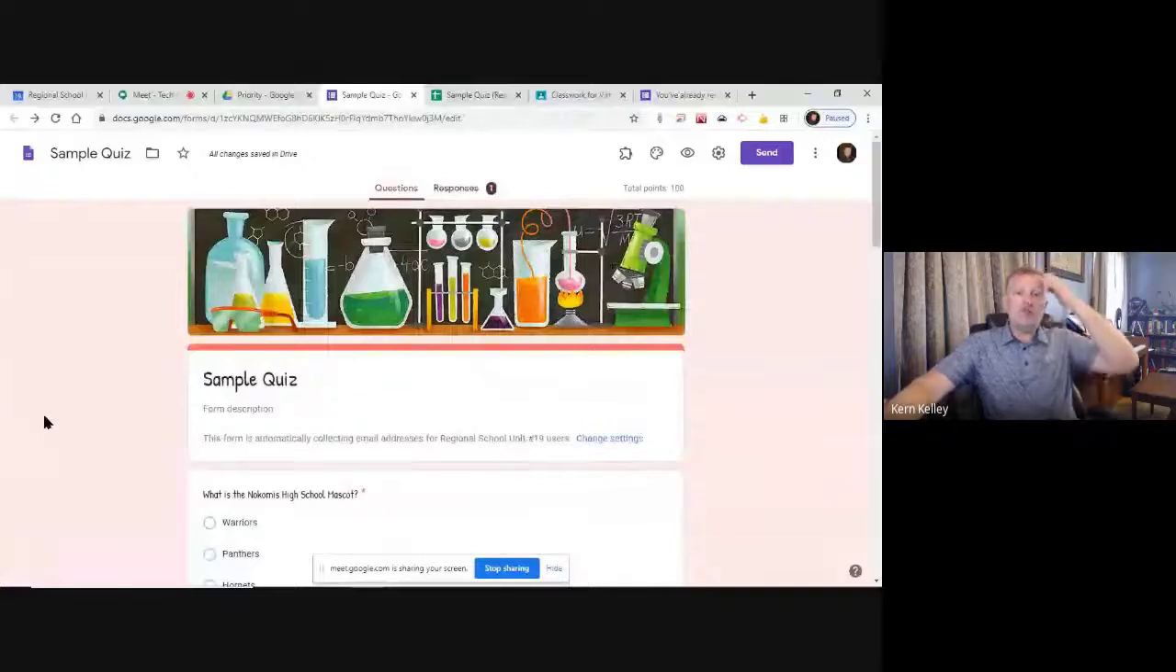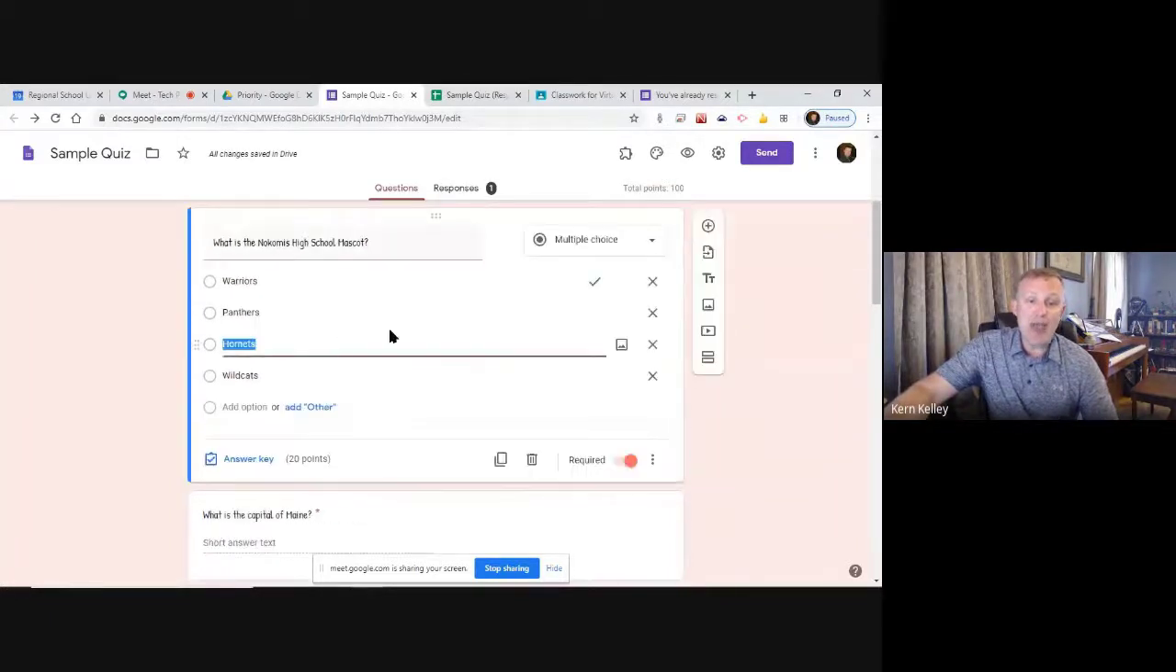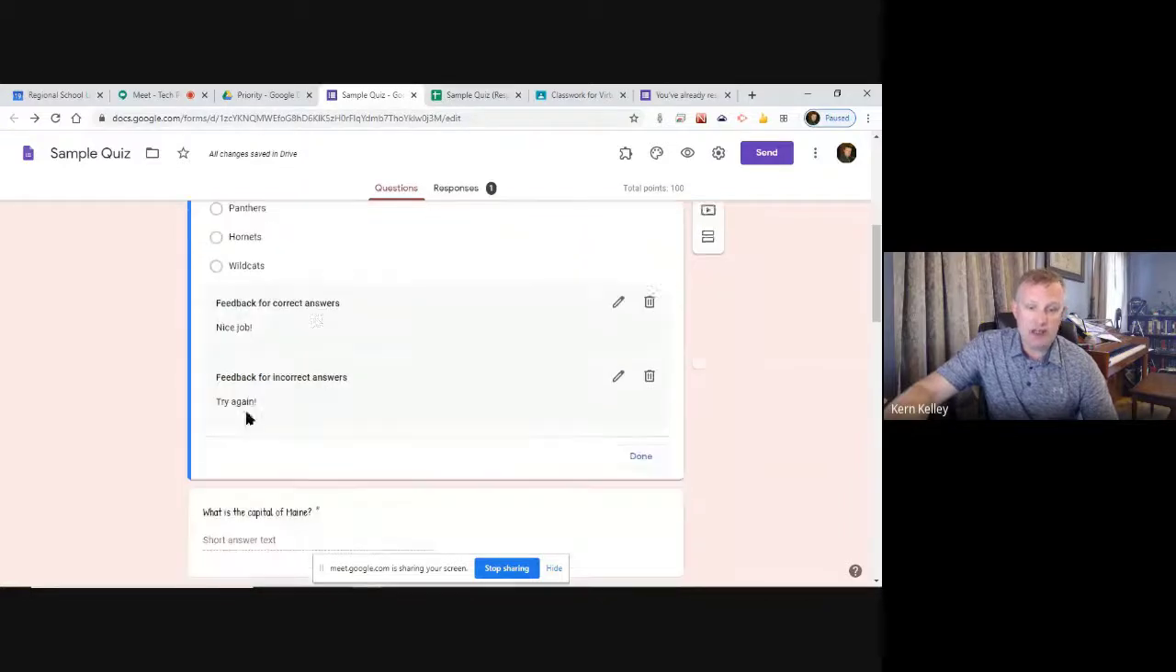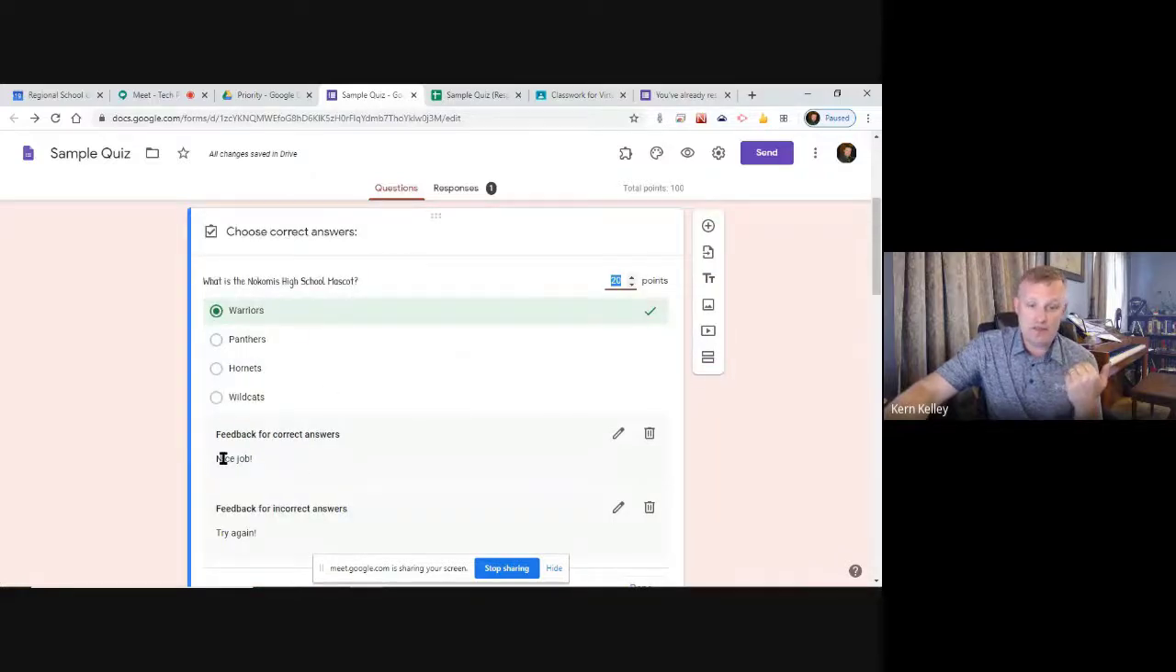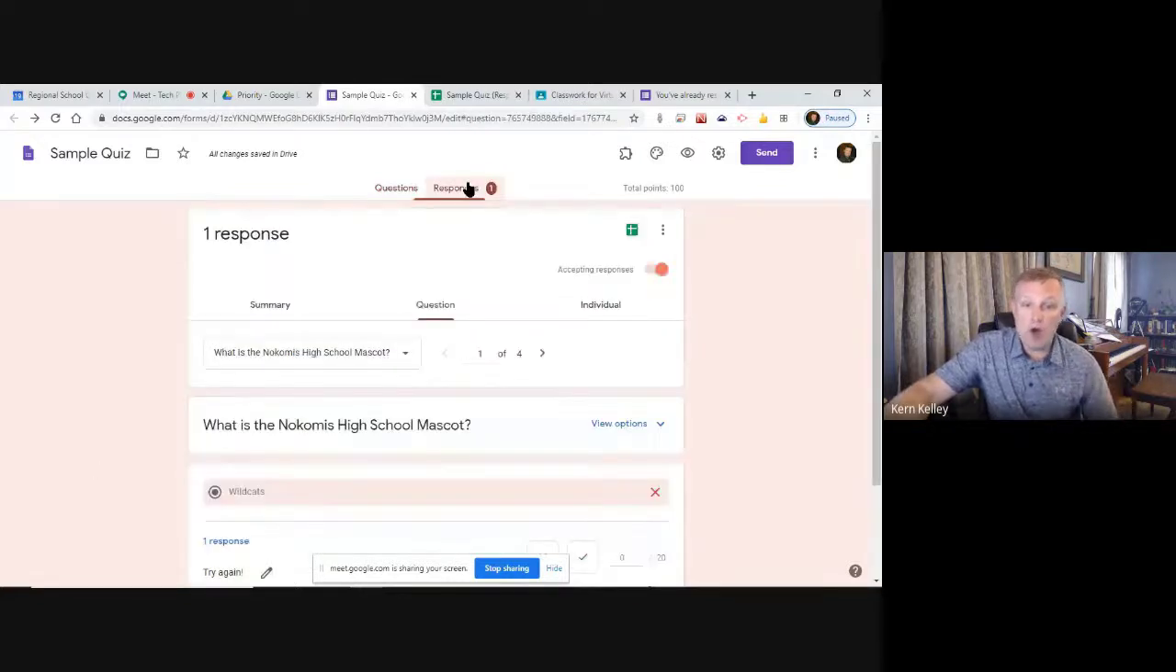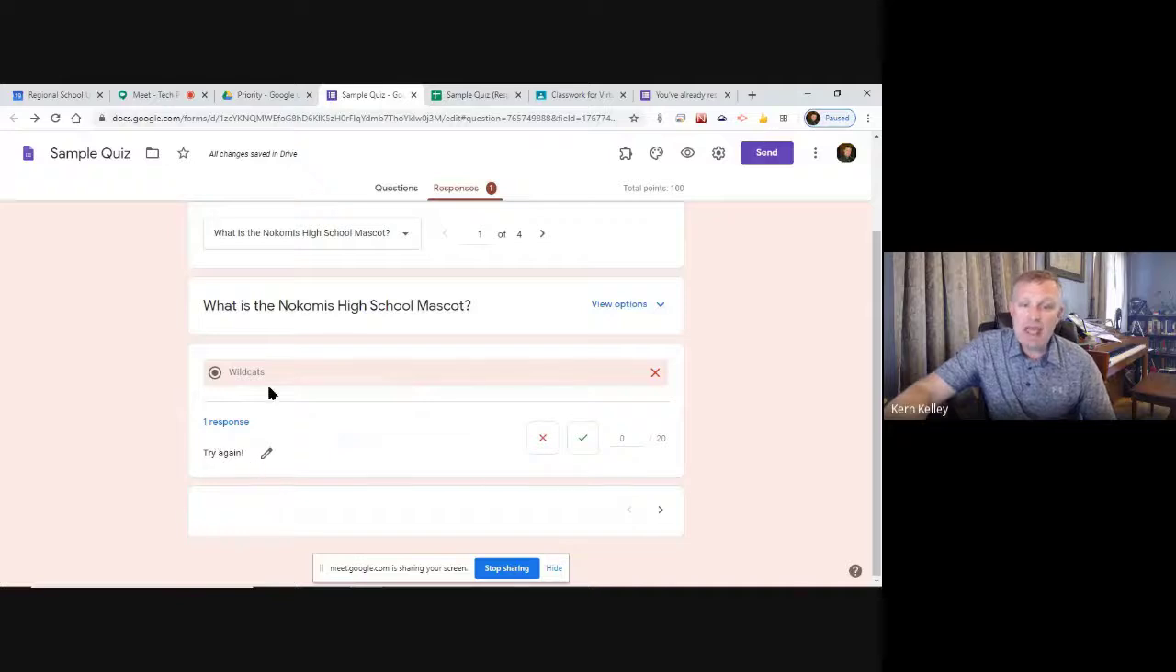So, the option to add feedback. Okay, so let me pull that up because that's a good question. The question was about adding feedback. So right now I'm in the edit mode of a form. If I add feedback under answer key right here for this question, this is for everybody. That means that every student that takes this quiz, if they get it right, they're going to see this feedback. If they get it wrong, incorrect, they're going to see this feedback. If I go to responses, the feedback in here, again, will be for everybody. It's not going to be for just that one student.